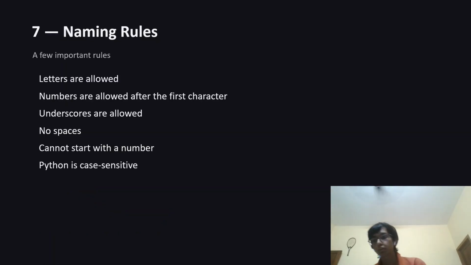Now coming to one of the most important parts of variables, which is how they are named, the naming rules. A few important rules when naming variables: letters are allowed, numbers are also allowed, underscores are allowed. You are not allowed spaces, don't use spaces. And the main thing is you cannot start it with a number. And Python is also case sensitive.